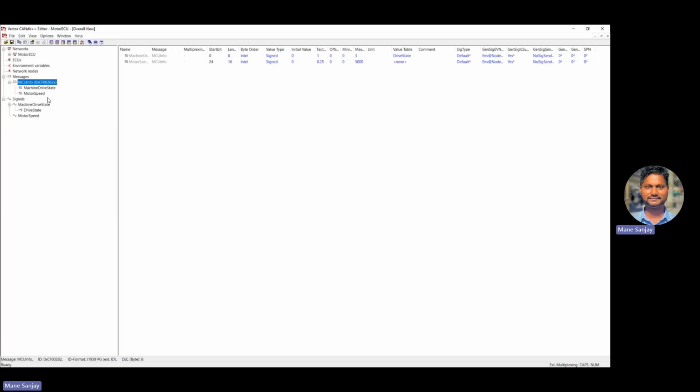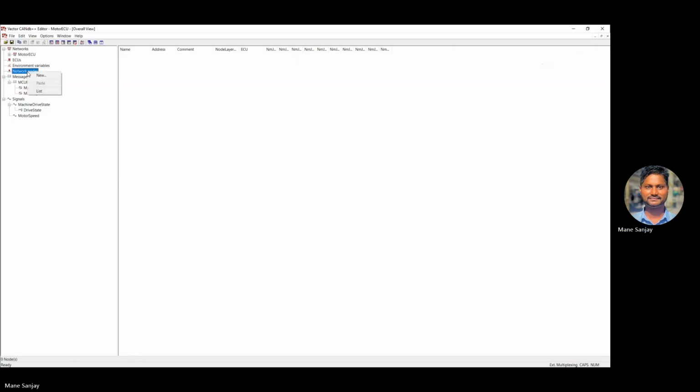But beyond this, if you are working with multiple nodes, then you need to create the nodes. If you want to send a specific message or receive a specific message, that is possible to create inside the nodes, transmit and receive. So till now, your job is finished. You have created the database file, and this database file will work for transmitting as well as receiving the messages. But let's go slightly higher.